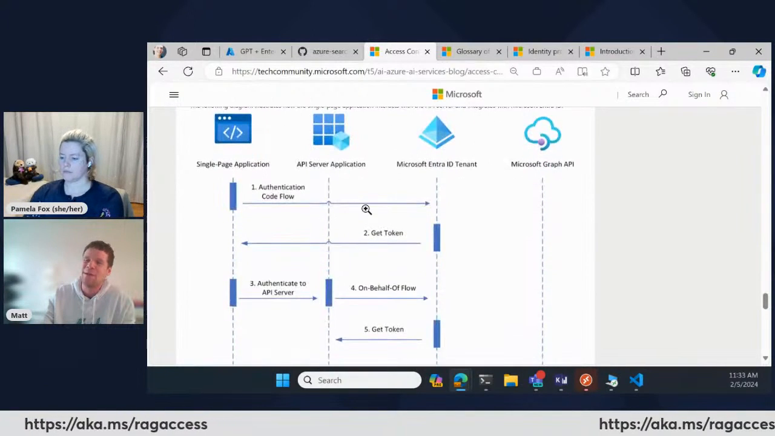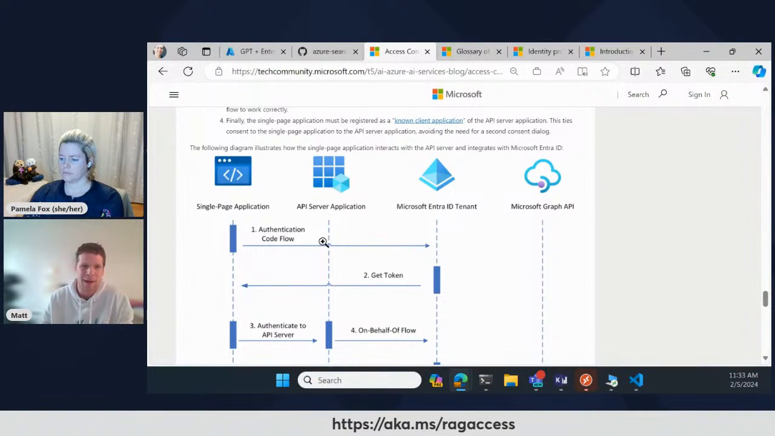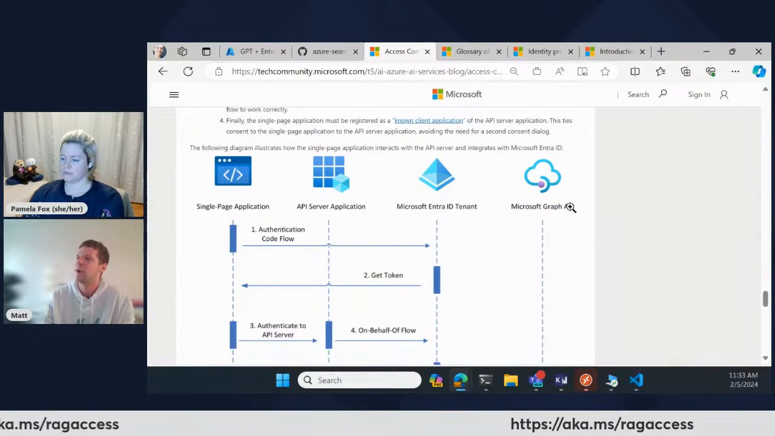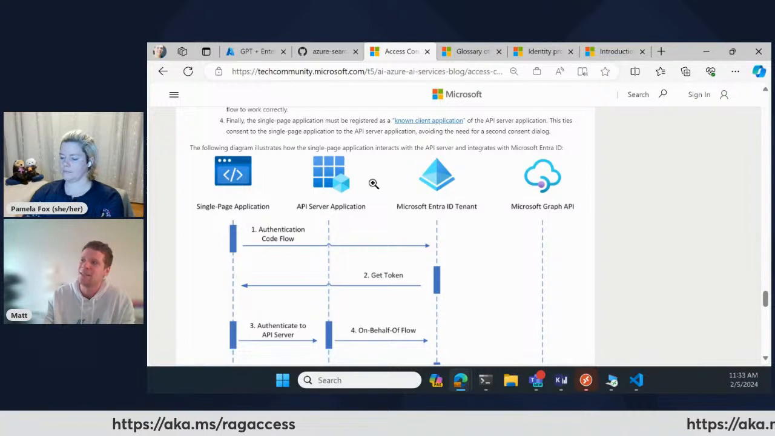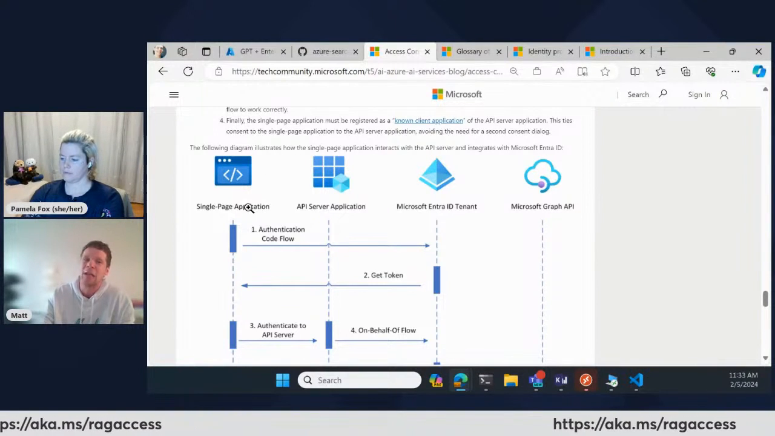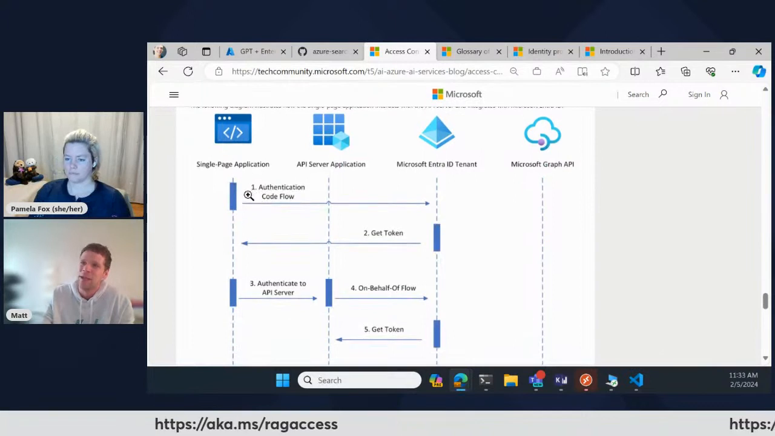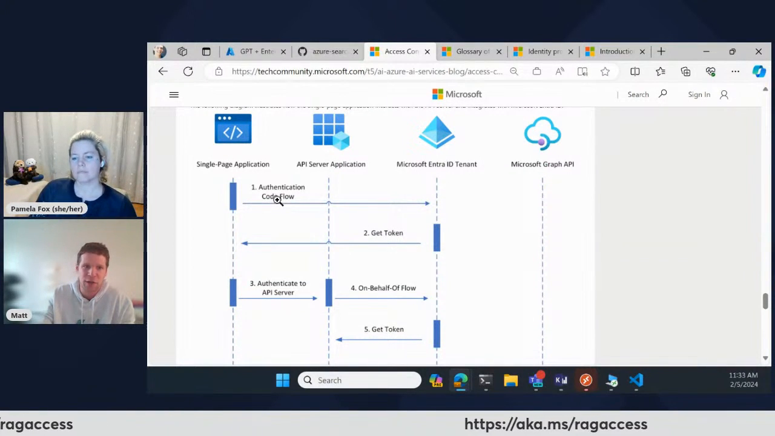So the specific flow we use here is because there's multiple applications involved. We unfortunately use one of the most complicated flows out there. It's called on behalf of. On behalf of says what it does on the box. I am accessing a resource, the Microsoft Graph API, on behalf of another application. So the server needs to access this on behalf of, hey, I logged into the single page application. I want to pass that logging in onto the server application.